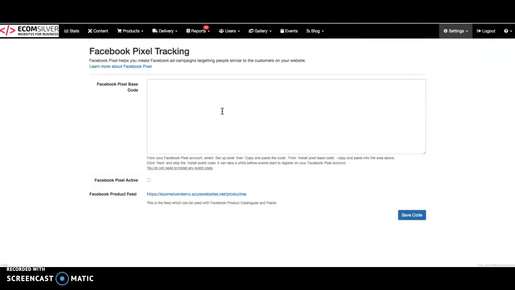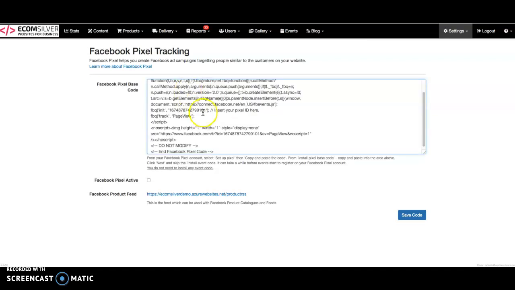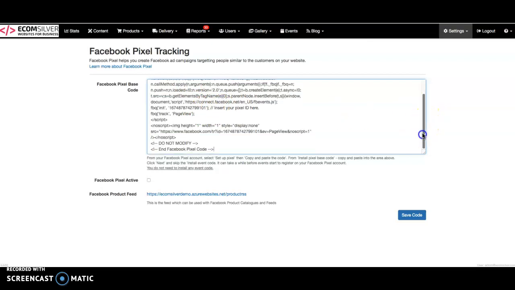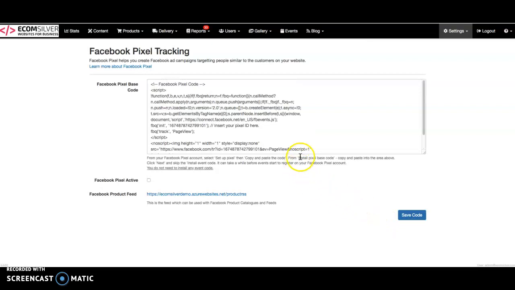We'll do Facebook Pixel for this purpose. And then literally all you do is get your Facebook Pixel account and copy and paste the text from your Facebook Pixel account into here. Once that's pasted in, you literally save the code and that's it, it's done. To actually make the Facebook Pixel active, you just click on the active tool here.